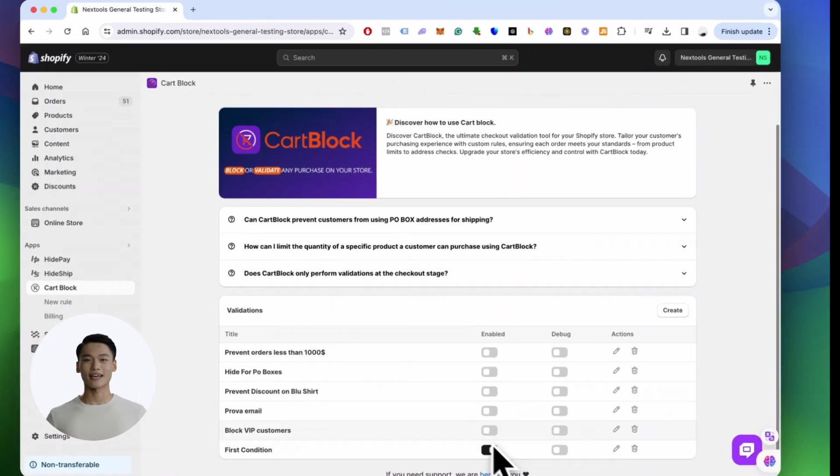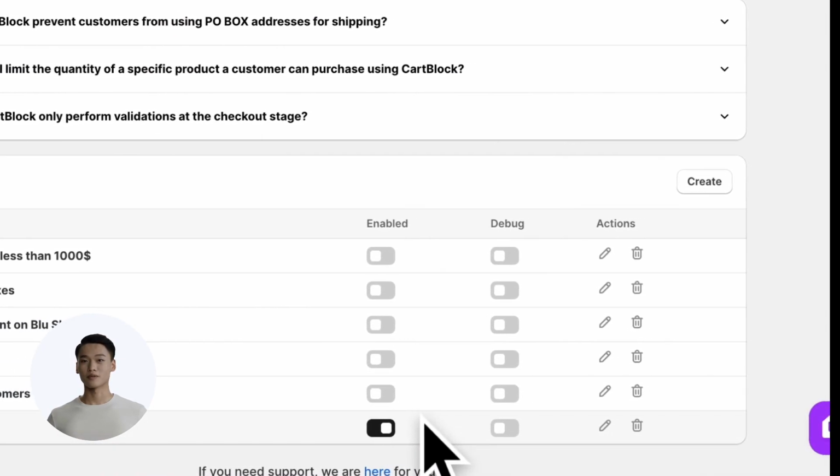Always remember that you can activate or deactivate the rule from the dashboard with a simple click.